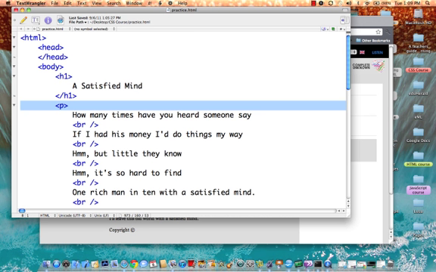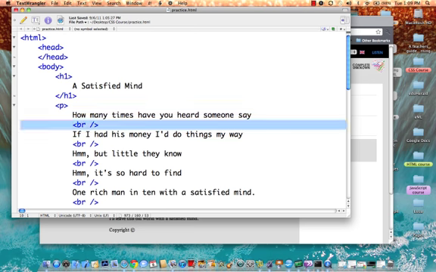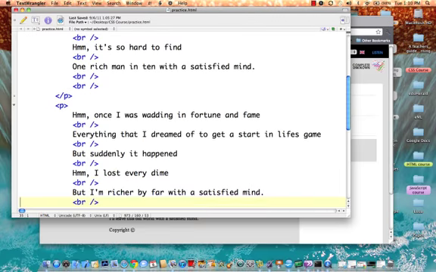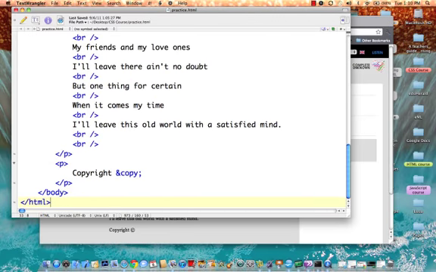I then took the different verses of the song and made a paragraph out of each one. And then after each line, I inserted a break. And I did that all the way through.